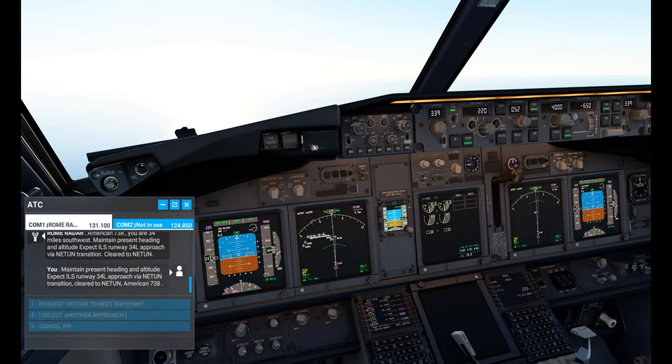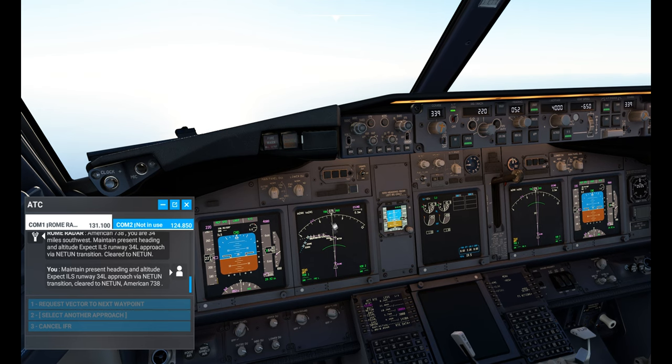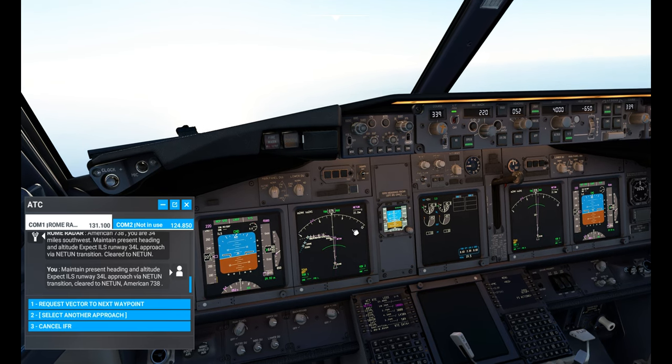Maintain present heading and altitude. And if you can ILS do like a full flight, it's satisfying. And then from there on, you can go into more detail setting up everything. But at least you know how to get you to your destination already.